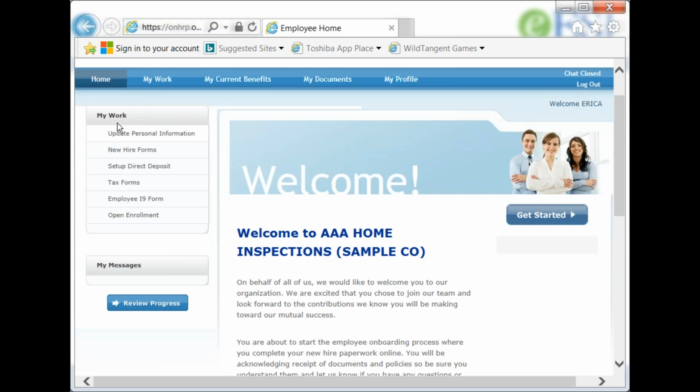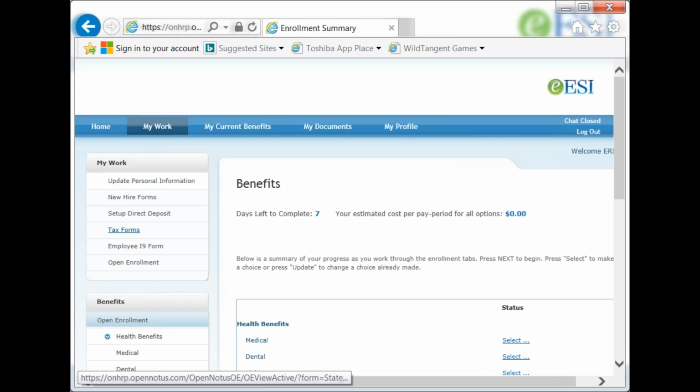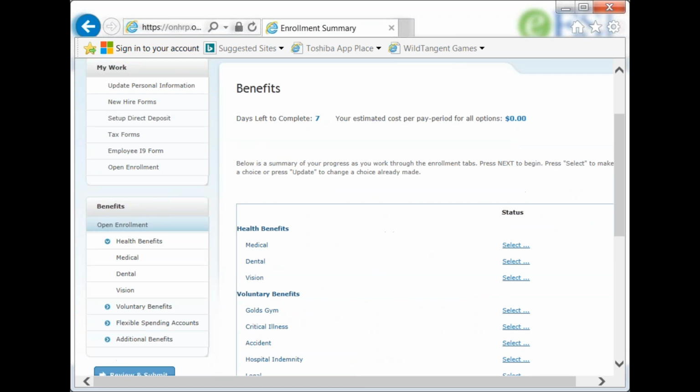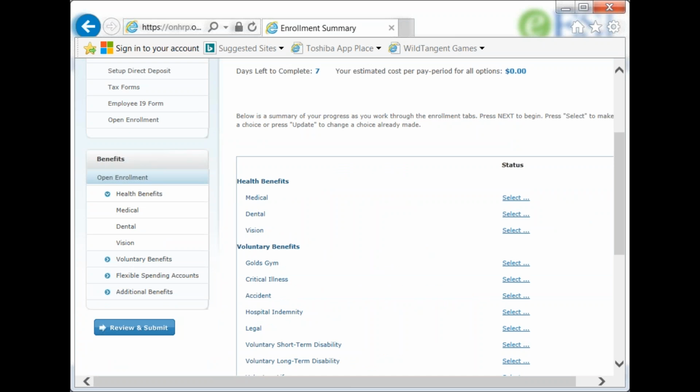So here on the left-hand side, you're going to see all of the menu items that an employee has to complete in order to submit their enrollment. Now, as they complete each section, a check mark will appear on the left-hand side next to the menu, letting them know that they have finished that section. I'm going to skip down here to where it says Open Enrollment, and as you can see, it's opened up a submenu.